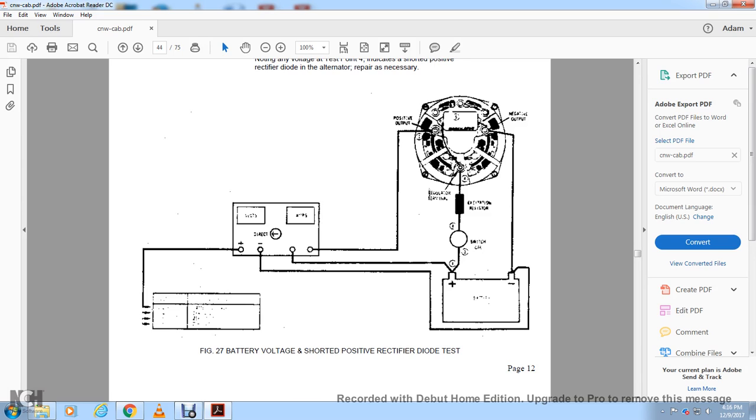Here you have a battery, positive and negative. Here's the battery. Here's your alternator. You have the regulator terminal, the excitation resistor, a switch, positive output, and negative output.